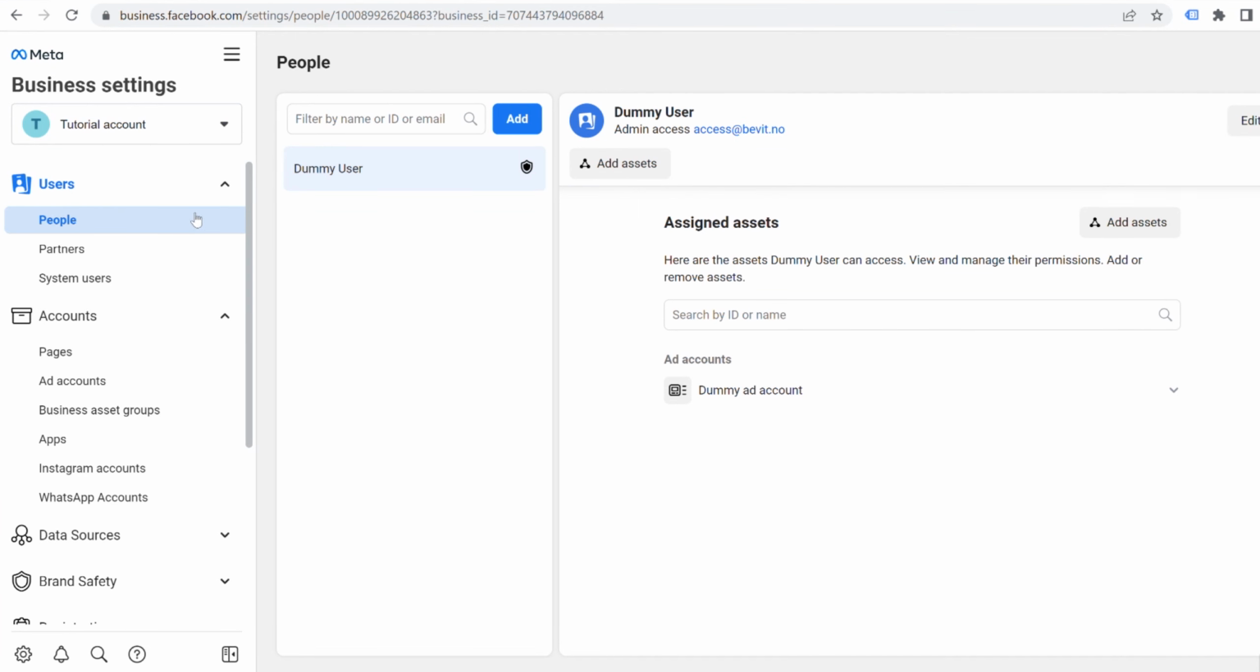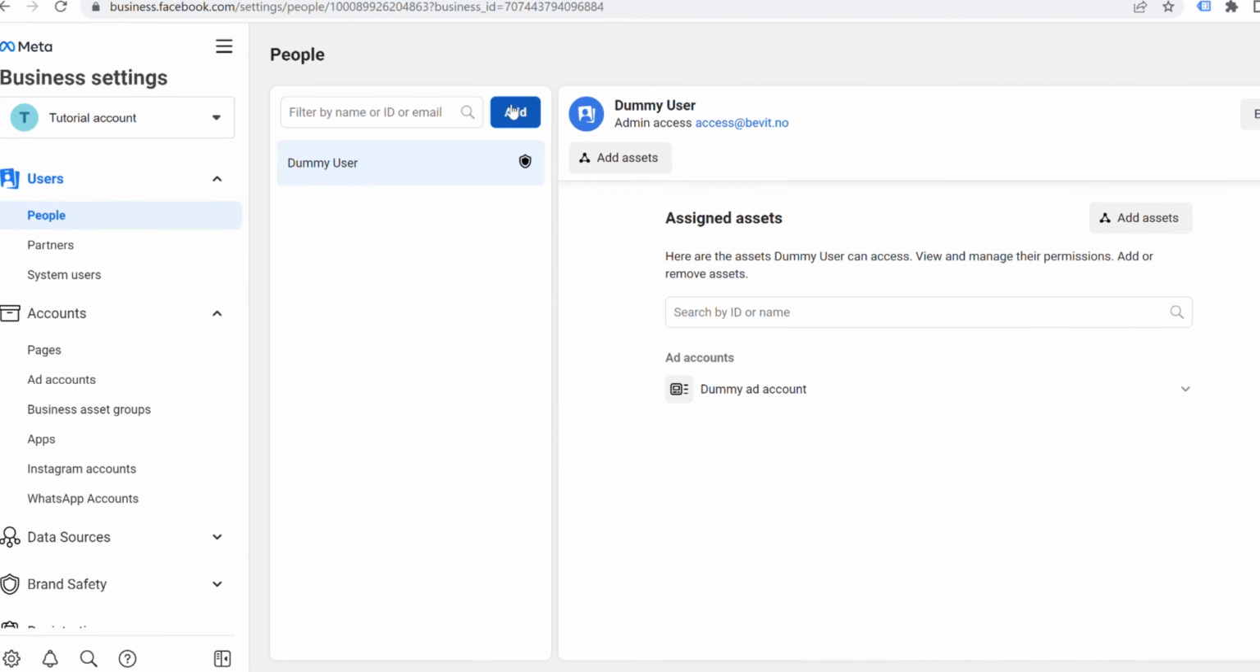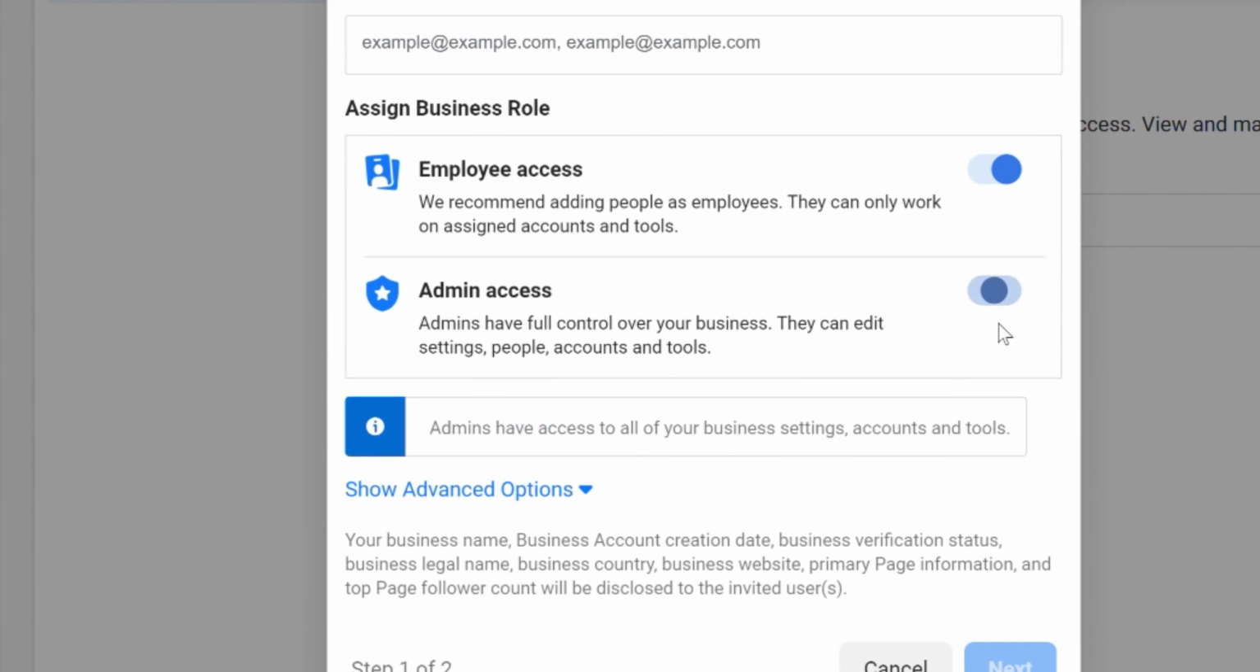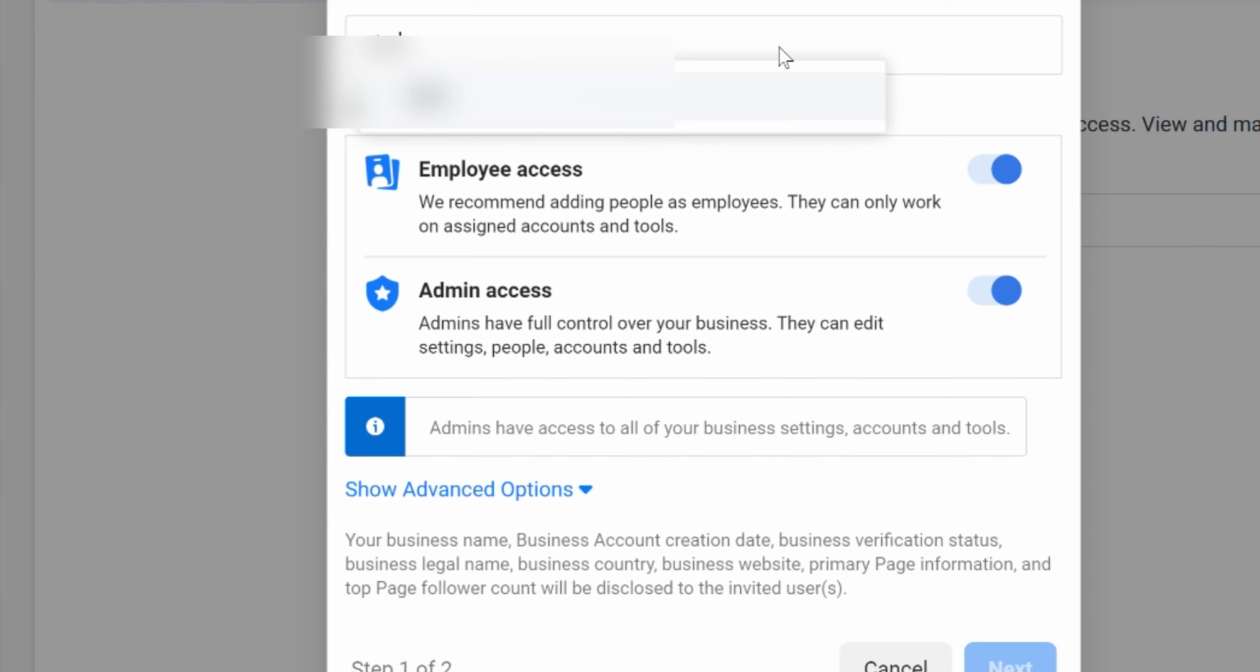So now I'm going to show you how to add people, also known as adding an email address. We go to Users, People, and we click Add. In this window, it's very important that we click Admin Access if you plan to give admin access in the other windows. At the top here, we write an email address.